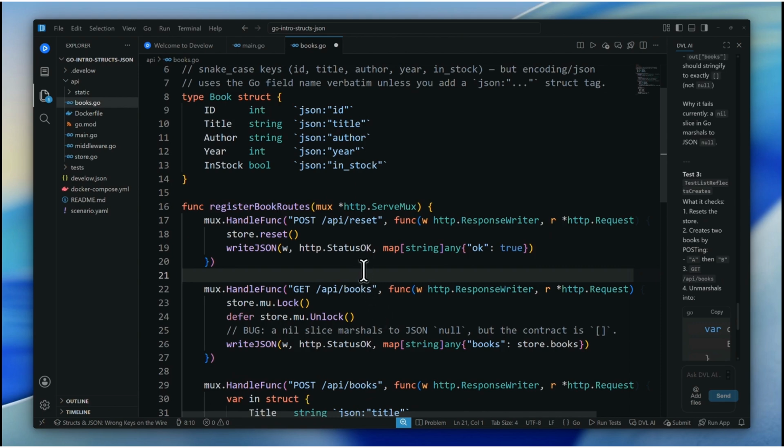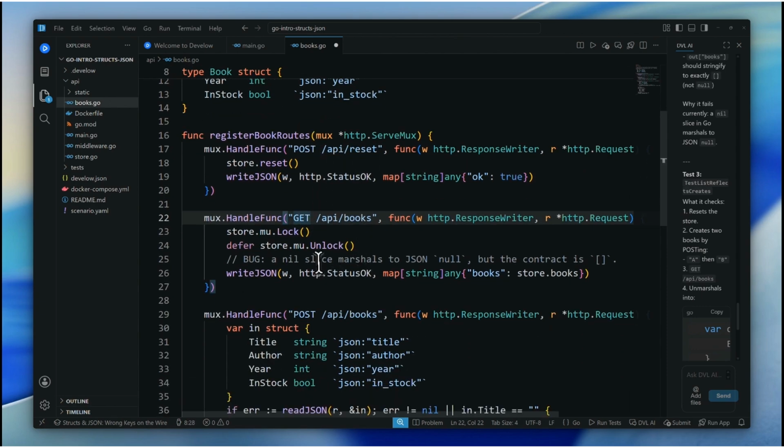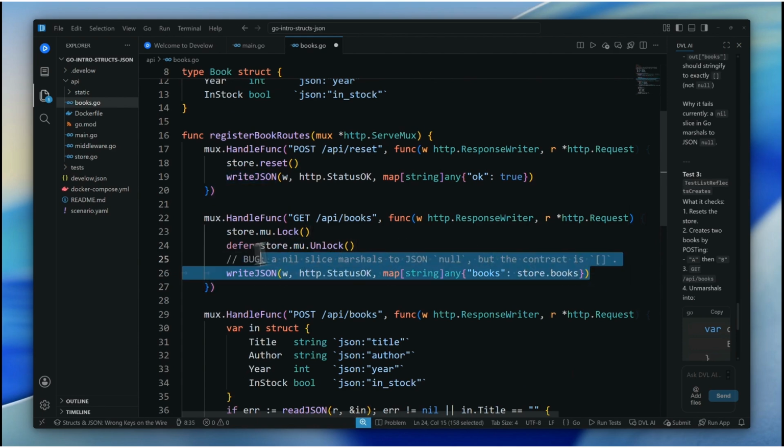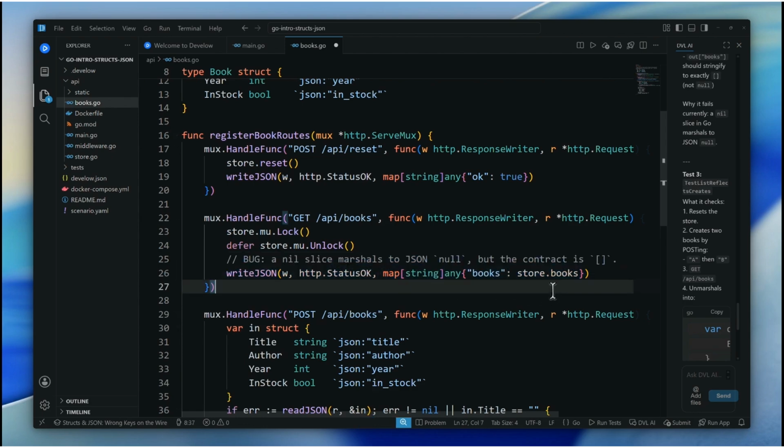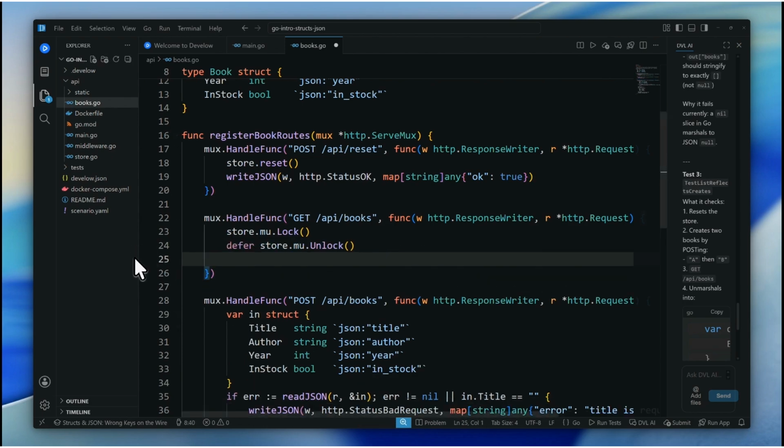Next, let's scroll down to our collection endpoint handler, GET /API/books. Notice the logic flow. The handler safely locks our store mutex, but then directly passes store.books to our JSON utility. If no books exist, store.books is an uninitialized nil slice, forcing the encoder to emit null. Let's fix this fallback logic.